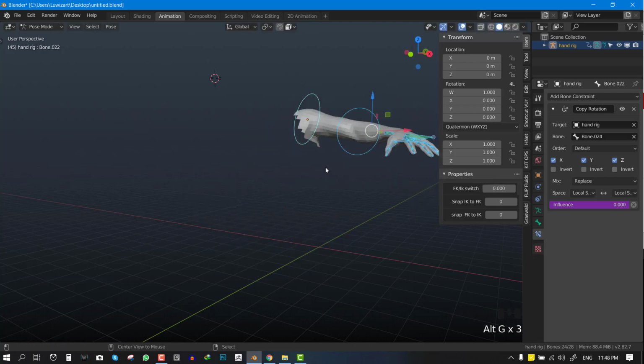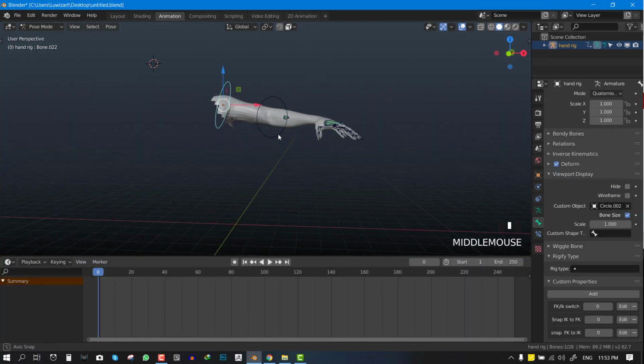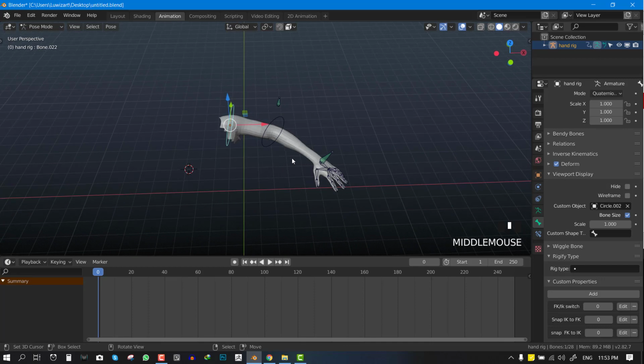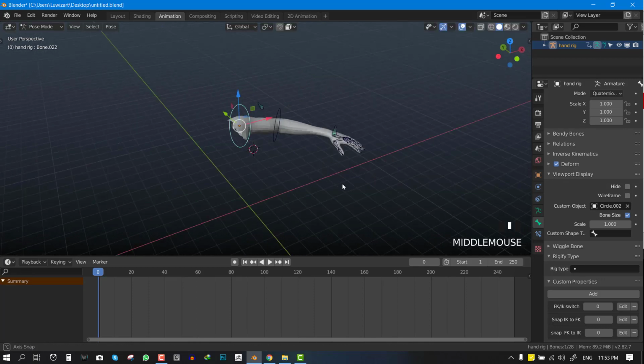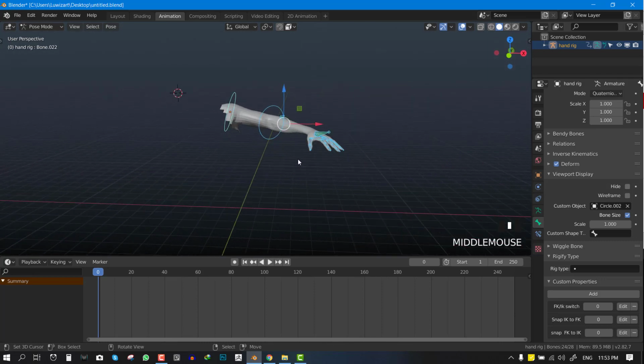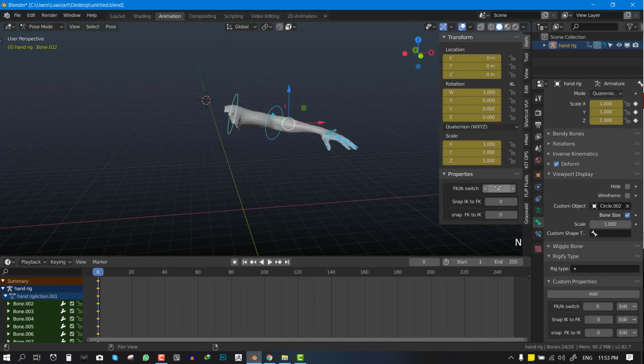Okay, so for a more practical example, let's create an animation. So now we have our FK enabled, and we can just select everything and insert keyframe in the first frame like you would do in any animation. And you also want to insert keyframe for the FK IK switch. So for all the key poses, you want to make sure you insert keyframe for the FK IK switch.